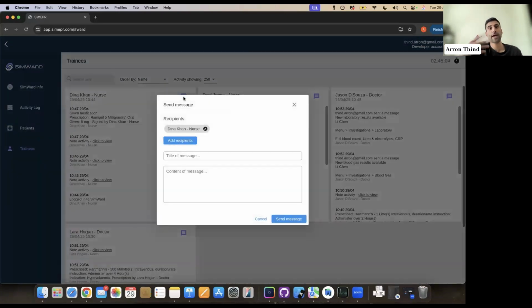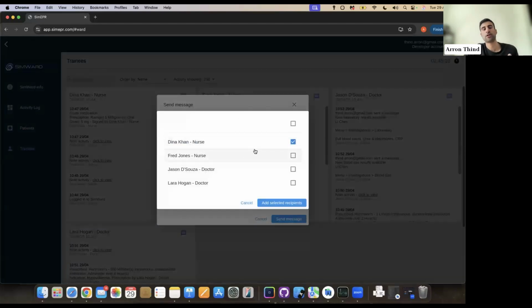And this screen allows you to directly message any individual students, or you can send a message to all of them. This can be to alert them of new results. It can be to alert them of, for example, a 222 call on a specific patient who's becoming unwell. It could be anything you want it to be.